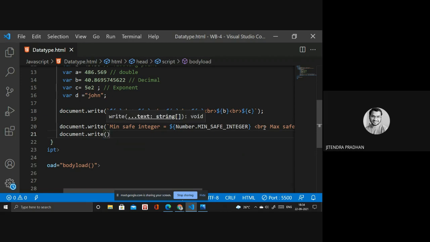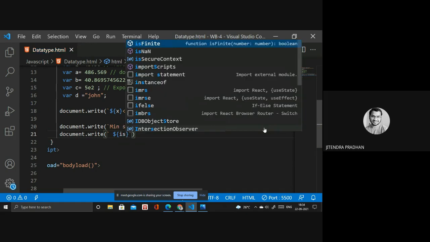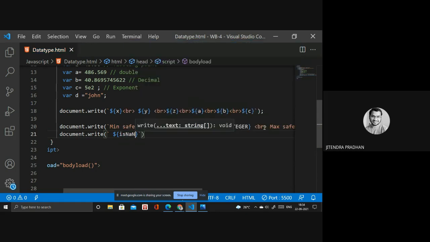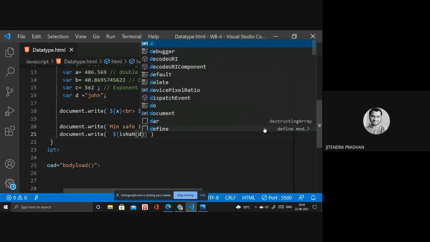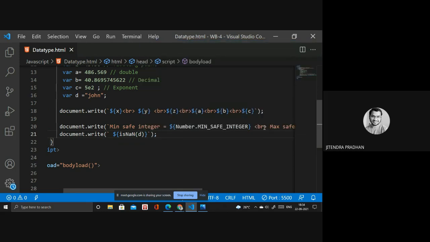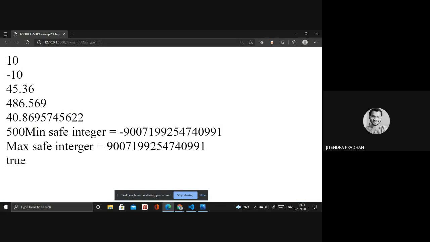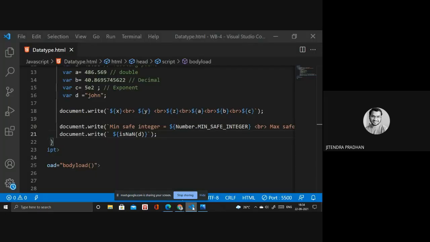Inside, you have to wait under the click inside the last one, which is isNaN. We have to check d, my variable name. I will check whether it is a number or not. It's a string.